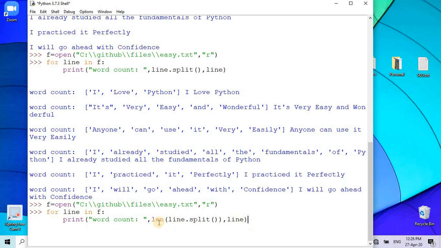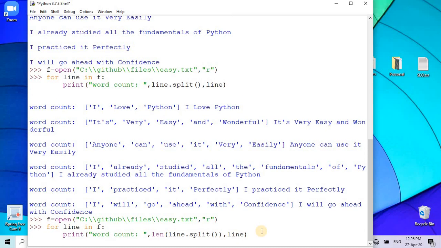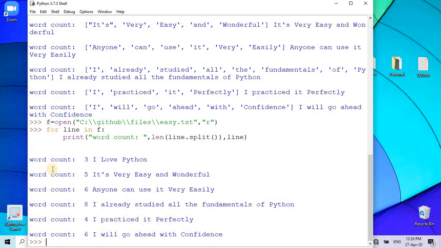Okay, then we can see word count 3, I love Python, there are 3 words, right? And word count 5, it's very easy and wonderful, there are 5 words, right?